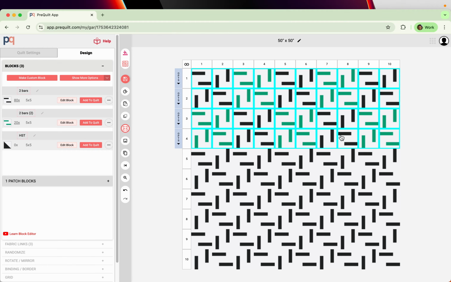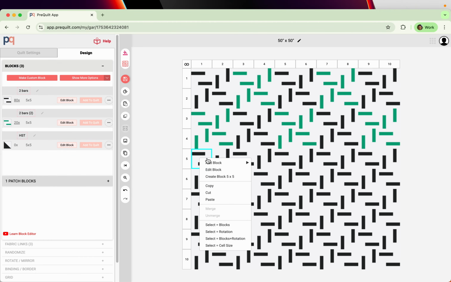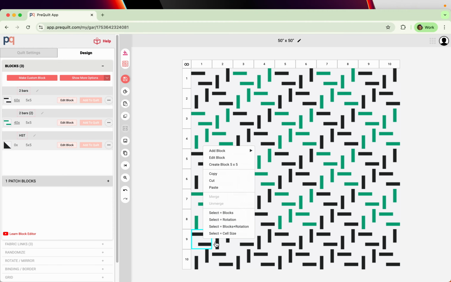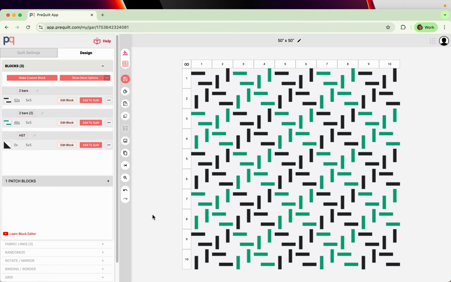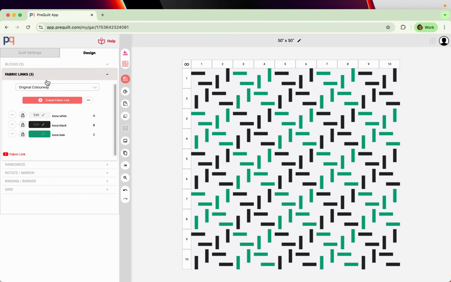I'm just going to do a shortcut by copying everything here and then pasting. So these are all my fabric links. I have 3 fabric links. I have A, which is this Kona white, B, Kona black, and C, Kona kale. So if I change the value of the fabric link C, then anything that's also using the fabric link C will change as well.